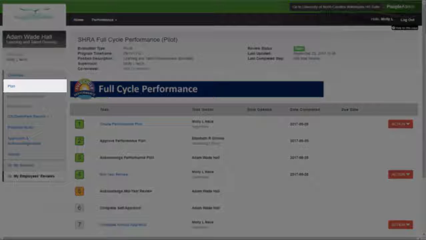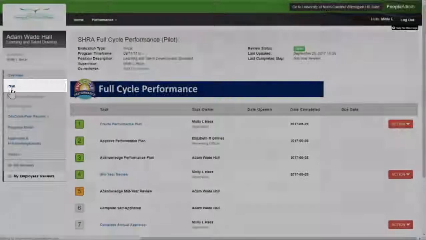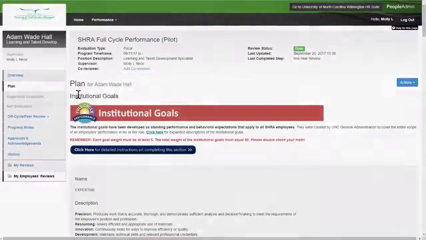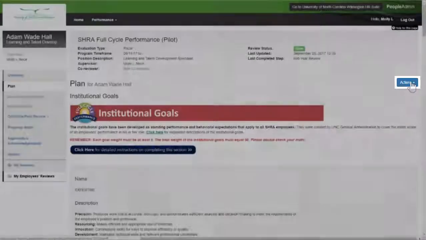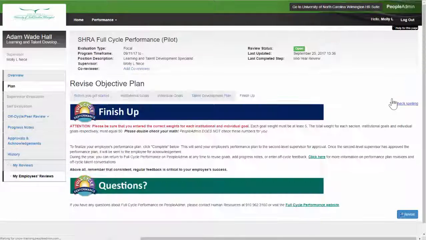On the left-hand menu, click Plan. This will take you to the most recent version of the employee's performance plan. To revise or update this plan, click the Actions button on the right side of the page, then click Revise. From here, click to the tab of the area which you need to revise.